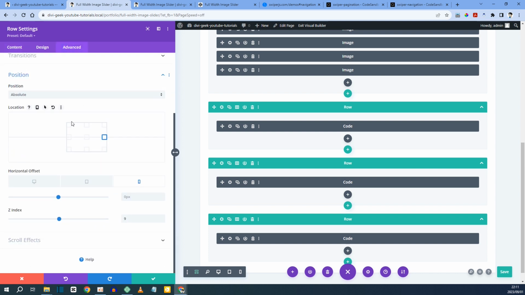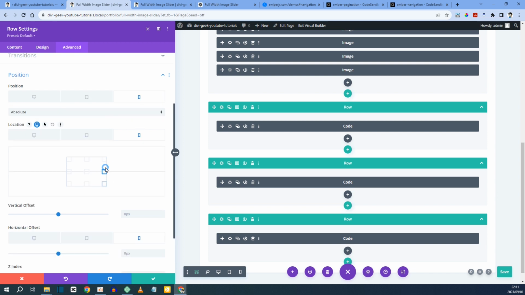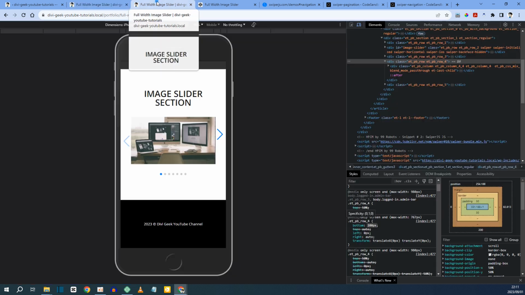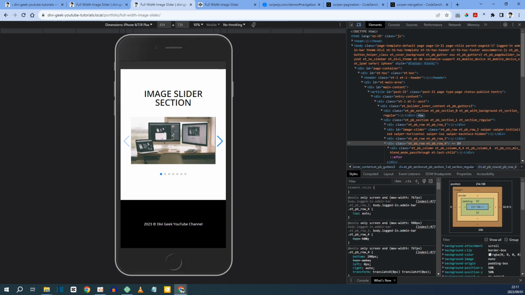Advanced position. Let's go to location. Let's click on the mobile icon and let's leave it on phone. Let's put it at the bottom here, or you can put it at the top, doesn't matter. Let's also do it 200 pixels, yeah? And let's save that. And then let's refresh the page. And now you see they are in the middle.